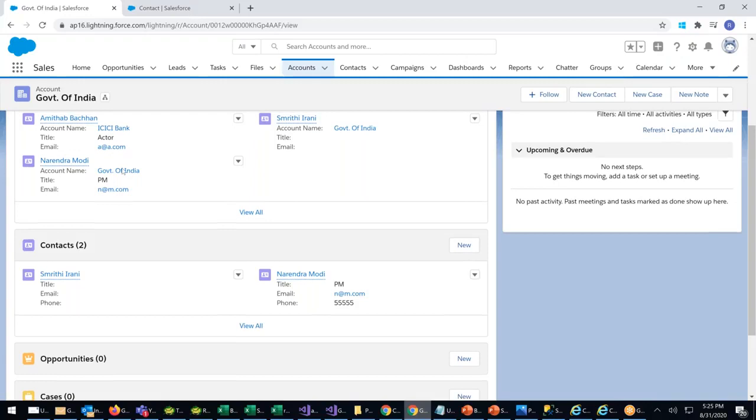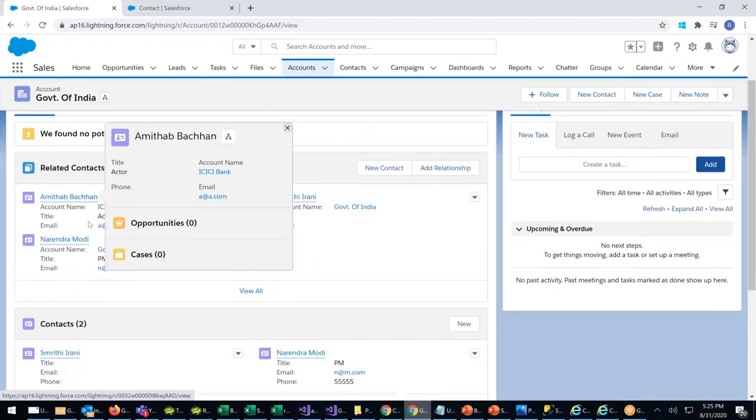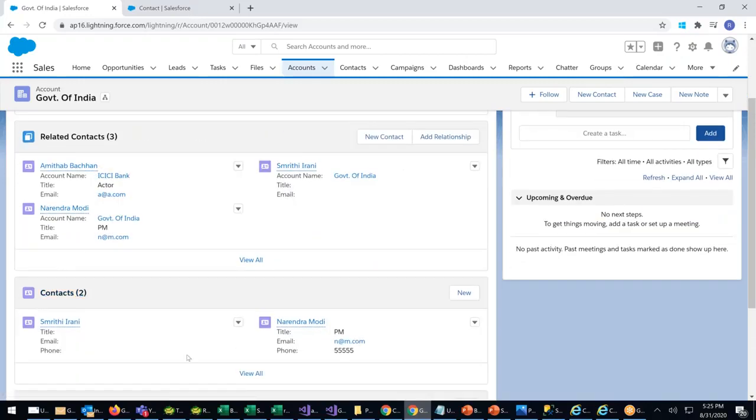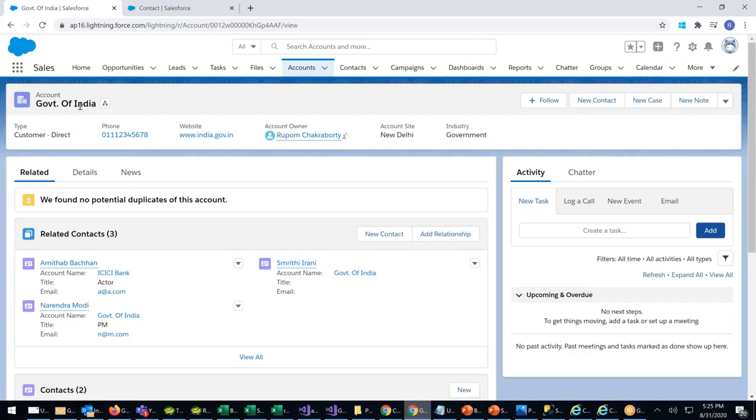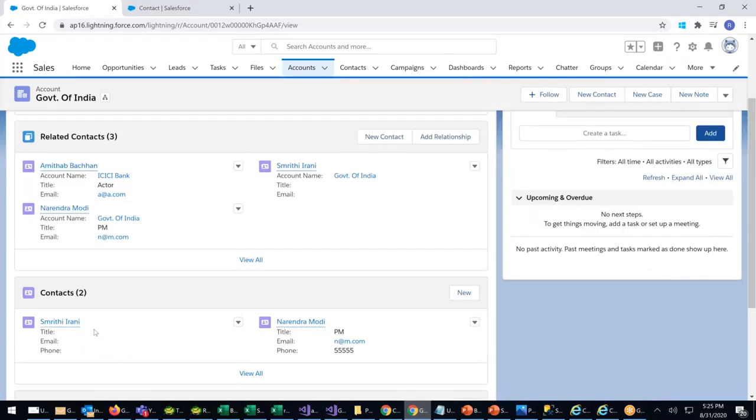If I don't drag this, now I can remove this. These are the direct contacts. That means, right, primary contacts. For this account called Government of India, right, Smriti Irani is a primary. This is a collection of primary and secondary. For Amitabh Bachchan, primary is ICICI Bank. See that? Primary it's showing as ICICI Bank. Secondary is Government of India. Secondary is Bollywood. Primary is ICICI Bank.